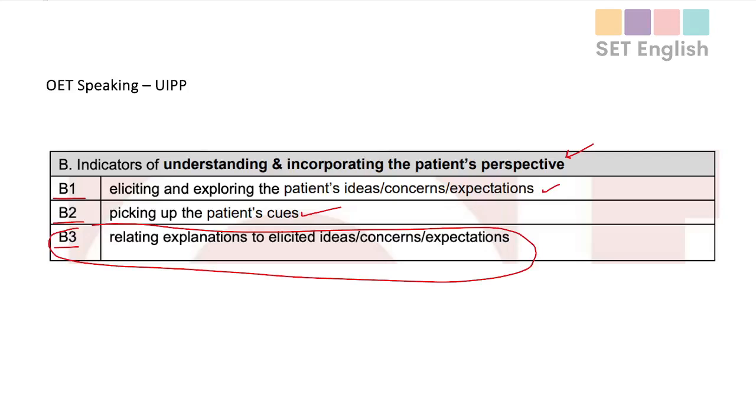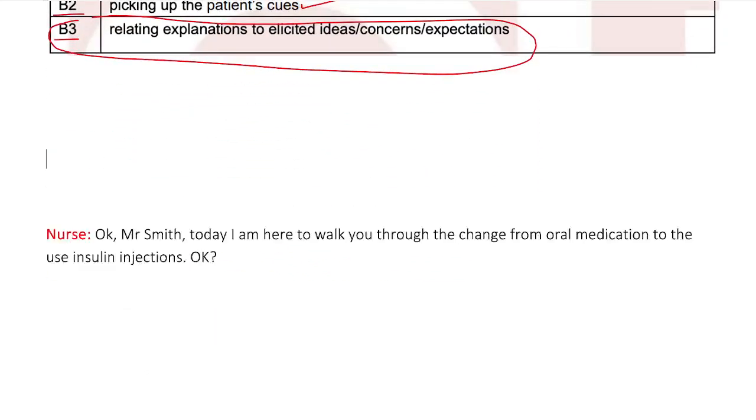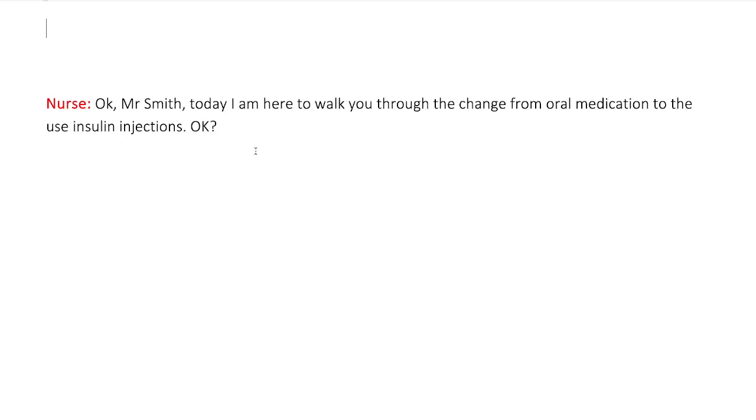So I'm looking at, can I do this in a way which makes me stand out from other people taking the test? How can I show that I'm a really, really good user of understanding and incorporating the patient's perspective? Okay, so the way that we'll go through this, and I'll sort of exemplify it, is that we'll go through a dialogue. That's the plan. I want to go through a dialogue. All right, so let's start here. And we'll start with the beginning of a conversation.